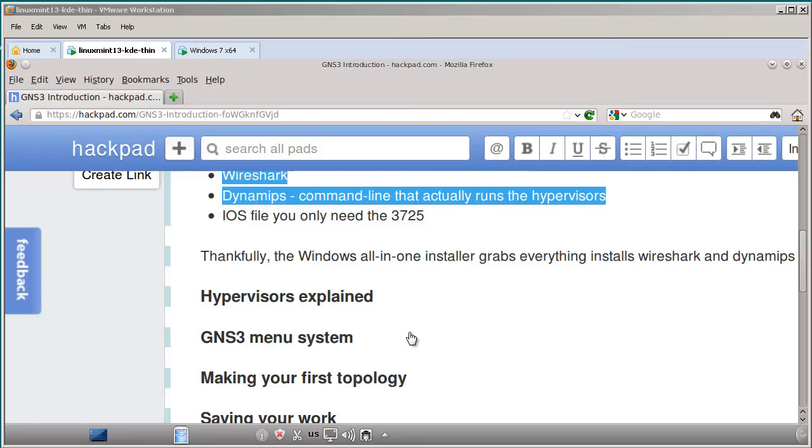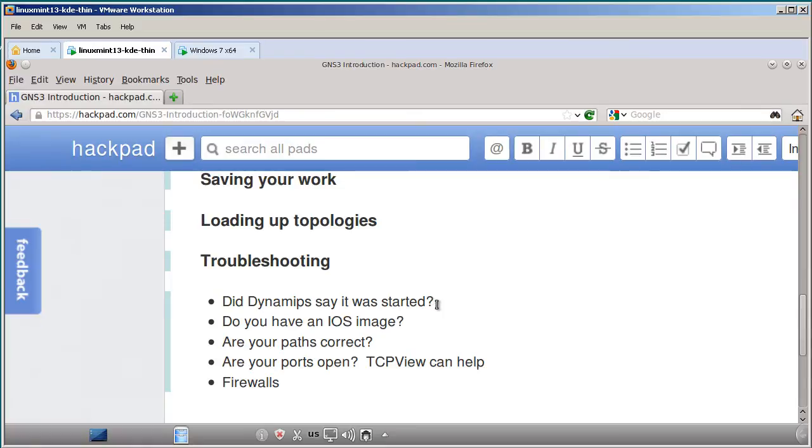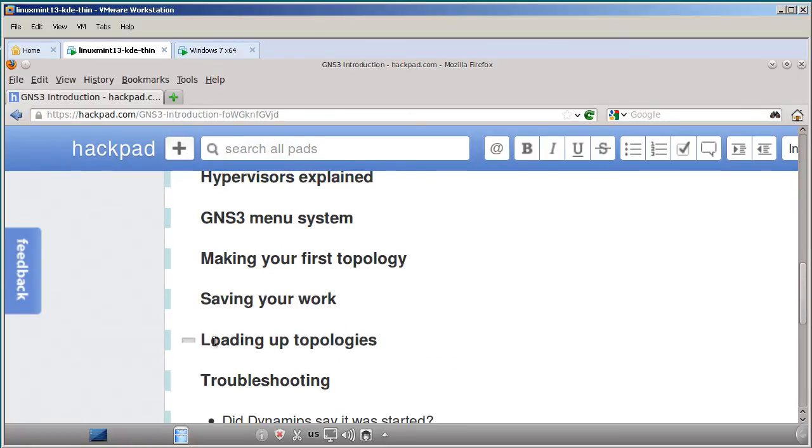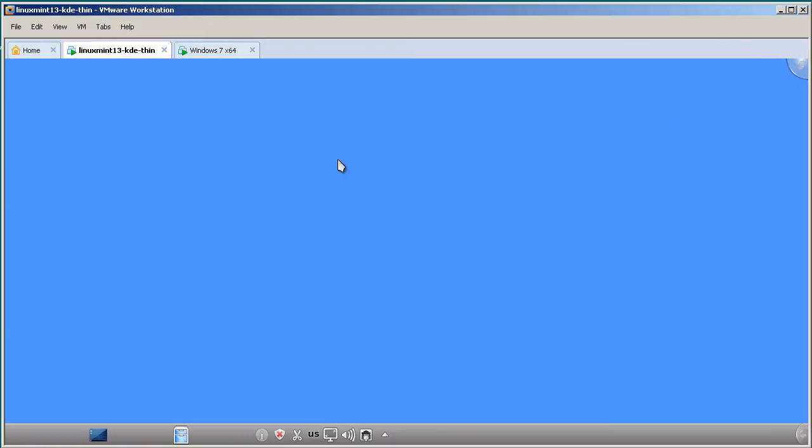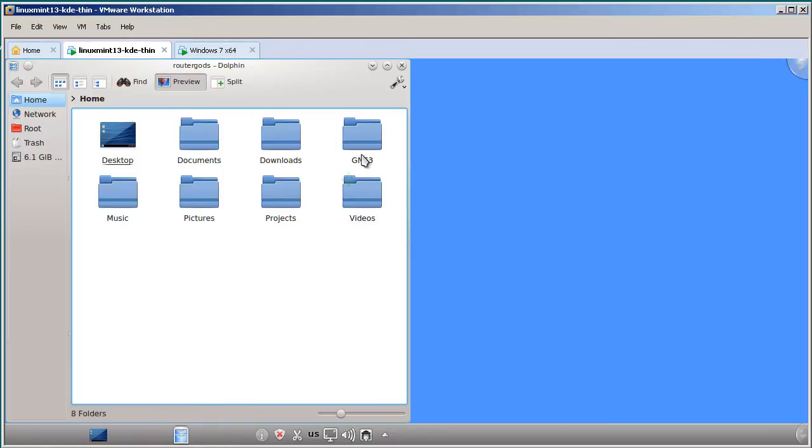So this one's going to be pretty easy because all of you have already installed it. We're going to spend the rest of the time going through the menu options that you may not have played with, and we'll also go through making your first topology. And also we're going to run through a little test. I'm going to have you download a topology from RouterGods, and we're going to get it to work. So if you can get that to work, you can get any topology from the internet to work on your GNS3. So let's fire up GNS3.